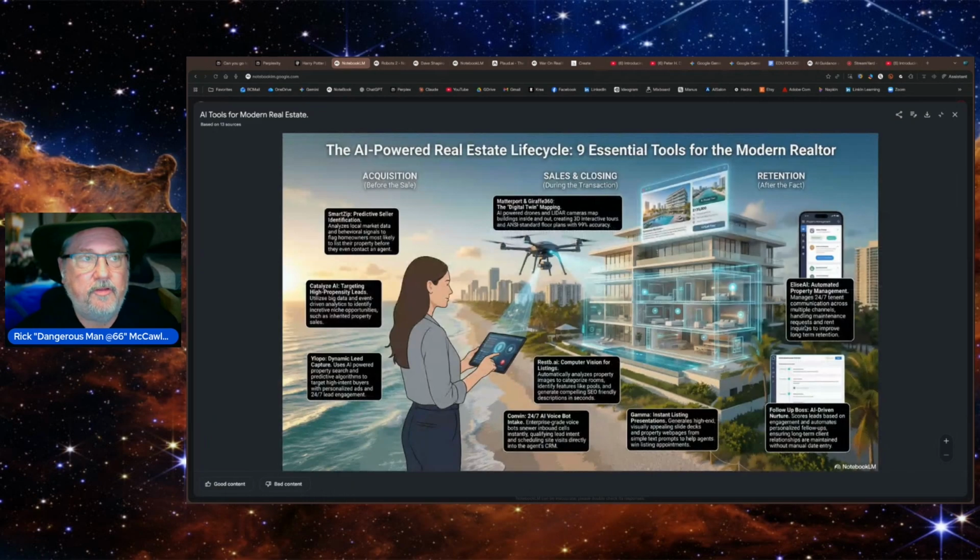How about show me the life cycle? So here's the software: acquisition, sales and closing, and retention. Awesome. In fact, I'll show you an updated version of this because I went into Photoshop and made this even better a little bit later on. But here is before, during, and after, and the software that you're using.